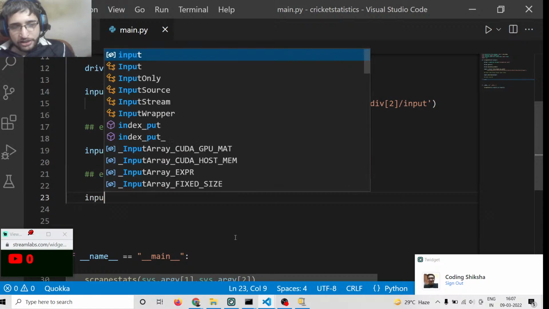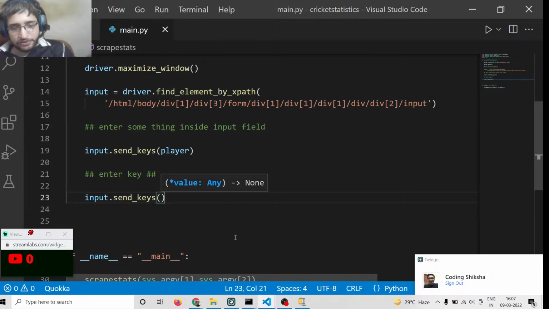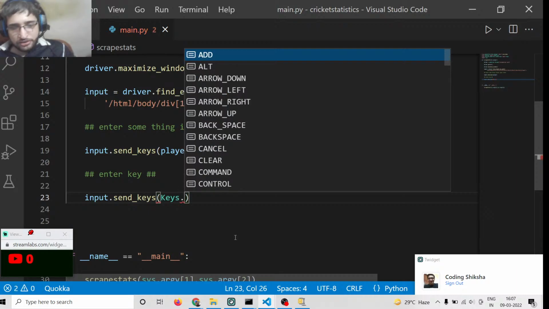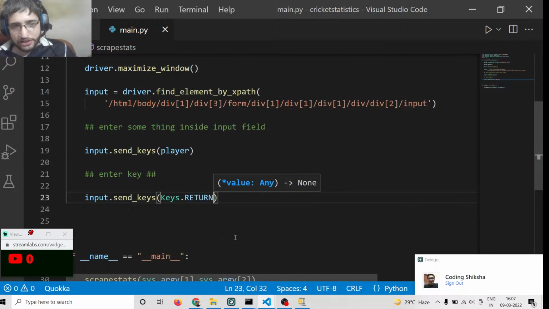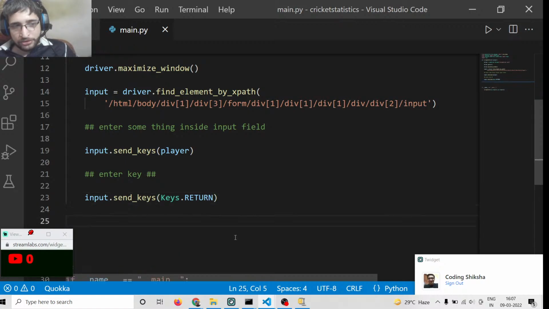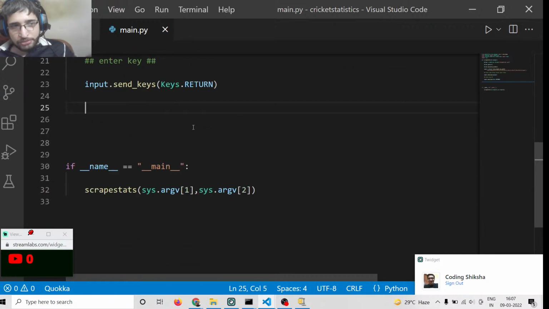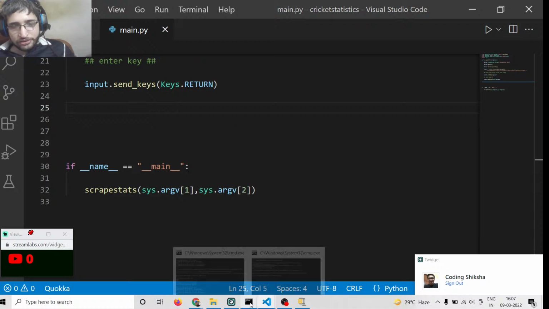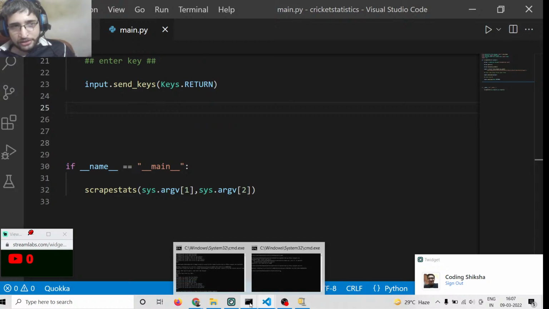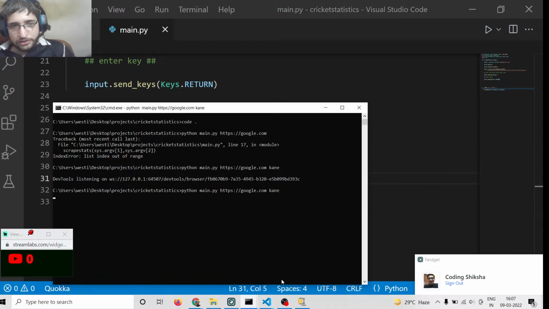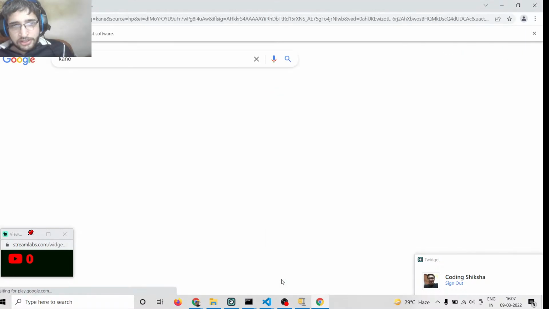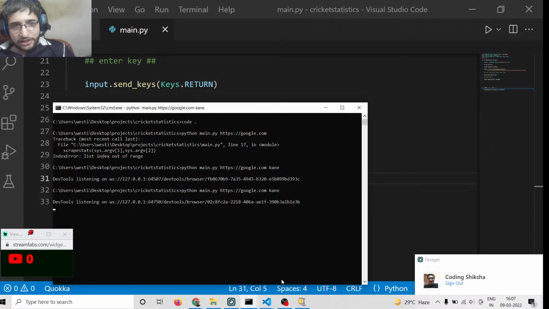Pressing the enter key is very easy. We will say input dot send keys again, and then keys dot, and various keys are there. You will see that we need the return key. This will press the enter key on the keyboard programmatically. So this is the power of Selenium. You can automate the stuff inside the browser, you don't need to do it manually. After doing this, it will open the player page here. Let me just run this for now and show you if it is working. Now you can see it will press the enter key automatically and then close it.